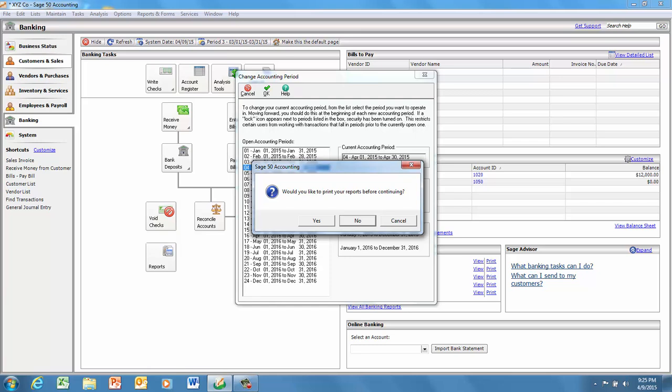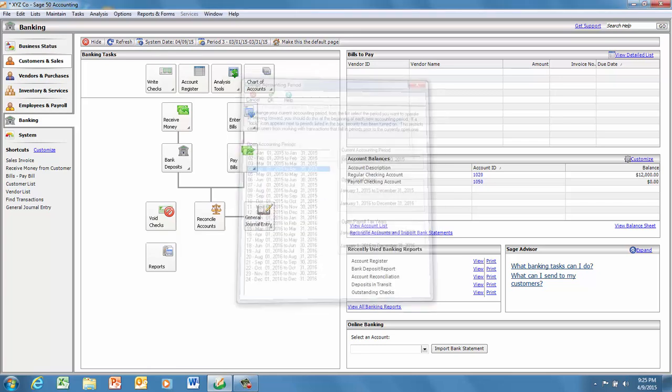Would you like to print your reports? Well, of course, in real life, you are not going to move on to the next month until you print all your reports out, hard copies, because you never know when a computer's going to crash. You do not leave reports just being electronic. You're going to print those out. Okay? Here, we're not going to worry about it.